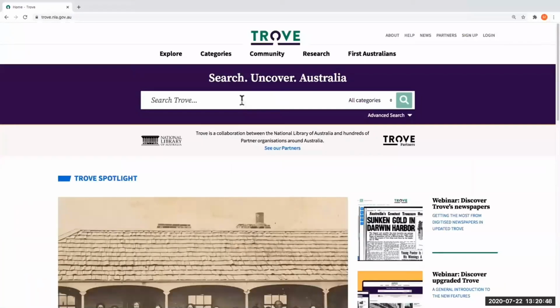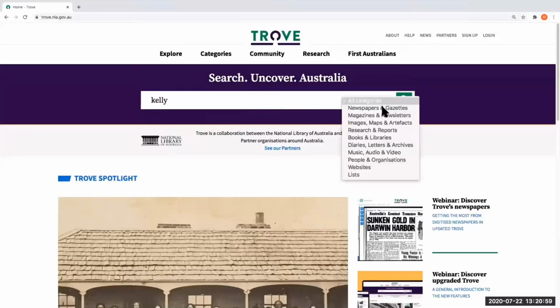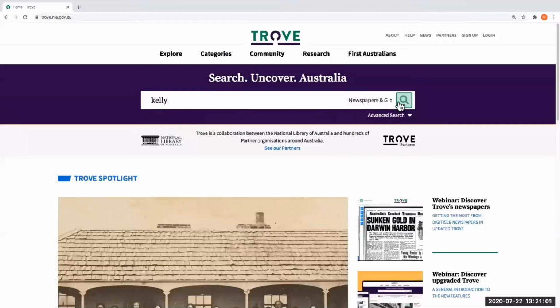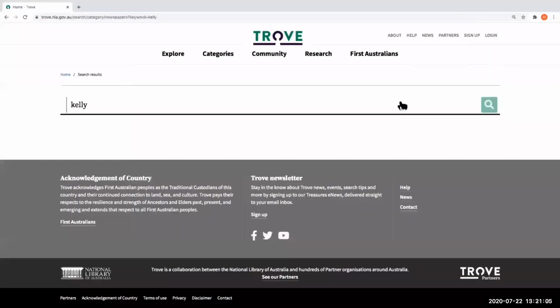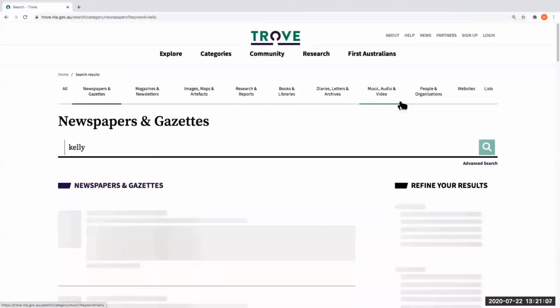So in this case, I'm going to enter a keyword into the simple search bar, and select the category to search within from the drop-down. In this case, I'm going to select newspapers and gazettes. I'm going to click on the green search button to run my simple search, and I'm going to wait for my search results to display.